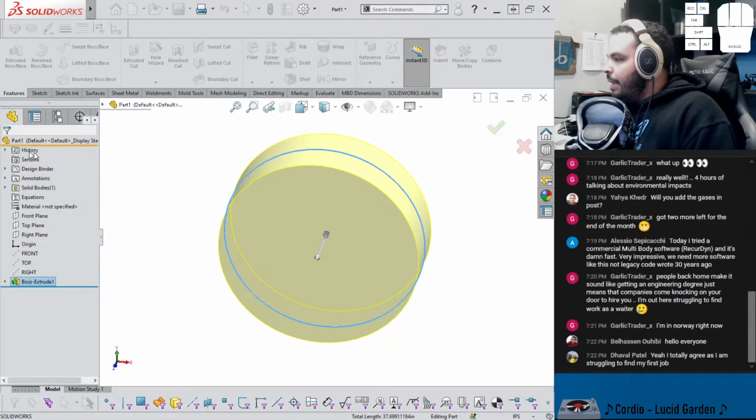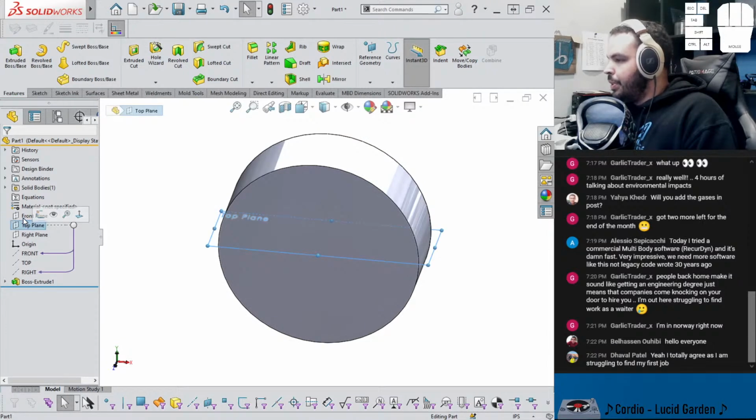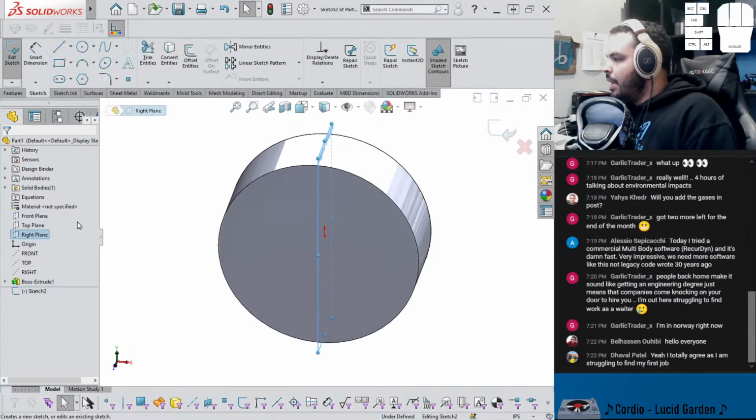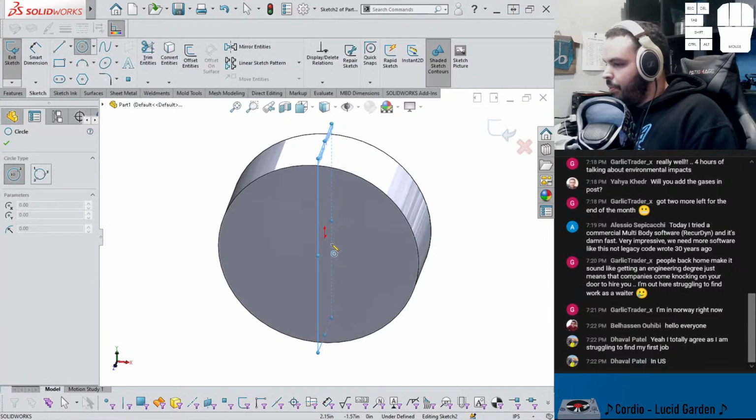But yeah, we'll have this housing. Just not overthink it. And I think we can get the inlet and outlet with one fell swoop.